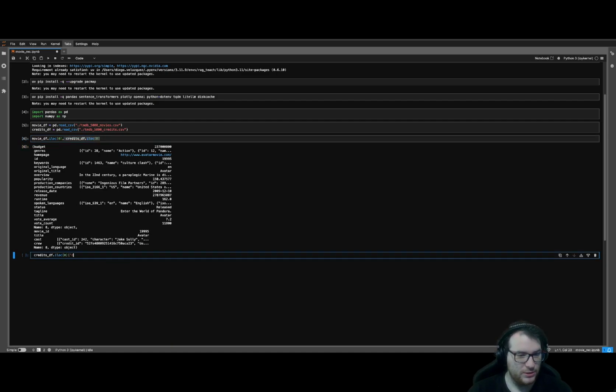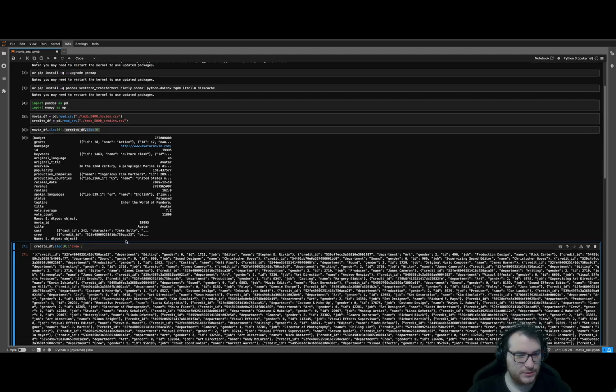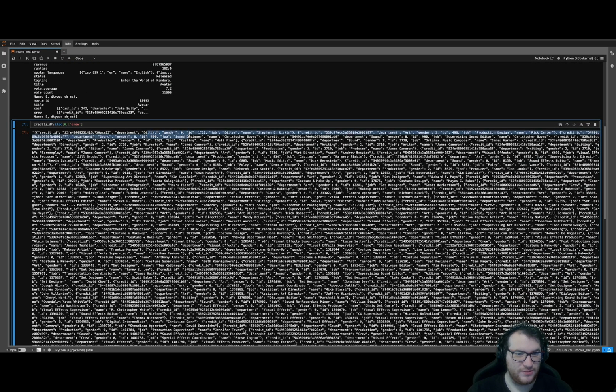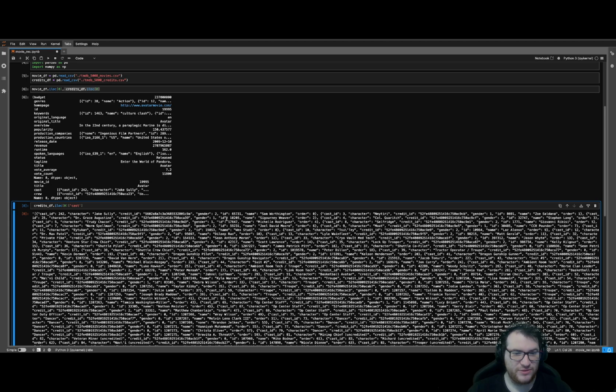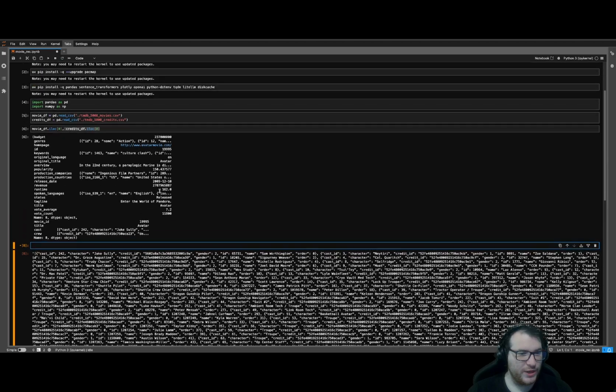So let's see how the crew is. Okay, it's a bunch of stuff. The editor, production design. So it's a dictionary, right? Each entry is a dictionary with a bunch of stuff about the crew. And I'm assuming the cast is very, very similar. Sam Worthington, Zoe Saldana, yada, yada, yada. Right. So we can work with this.